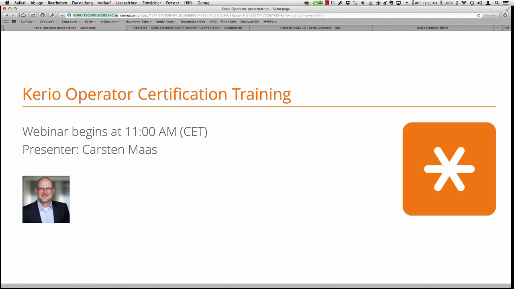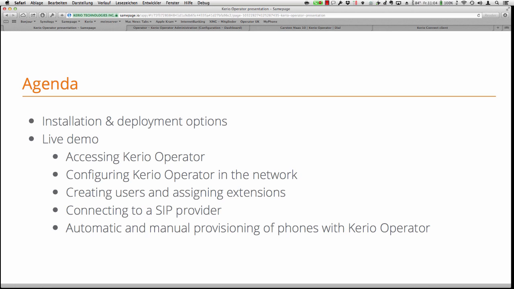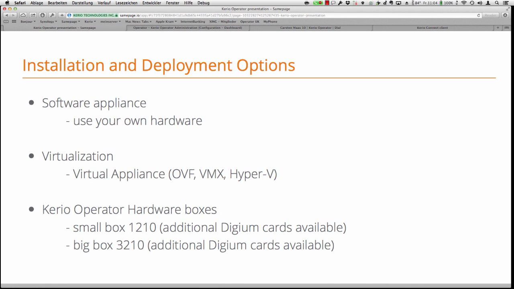And we just start. First of all, I will show you the agenda for today. Like in the other two webinars we had, I will show you the installation and deployment options for Kerio Operator. And as yesterday, where we had the webinar about Kerio Control, we will go directly into the live demo because I think a live demo can show you the things better. So let's start first with the installation and deployment options.